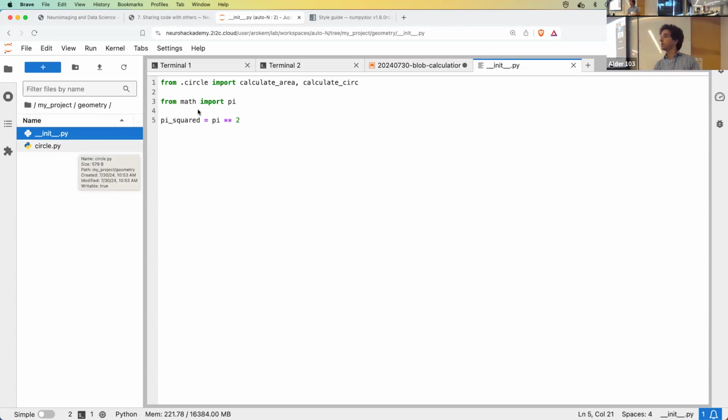I can write other modules in here. I can import things from those modules in here. I can make this a lot more complicated. What questions do you have at this point about this structure? Yes. Why would you put pi squared in the init file?